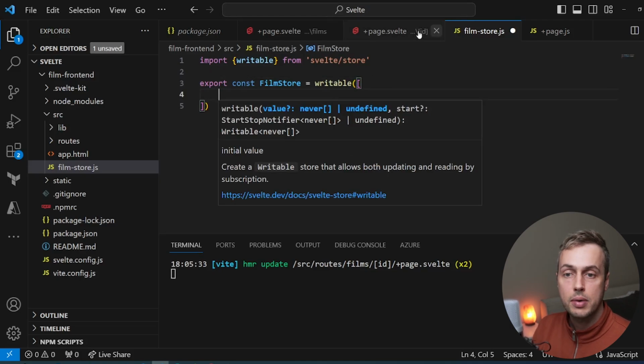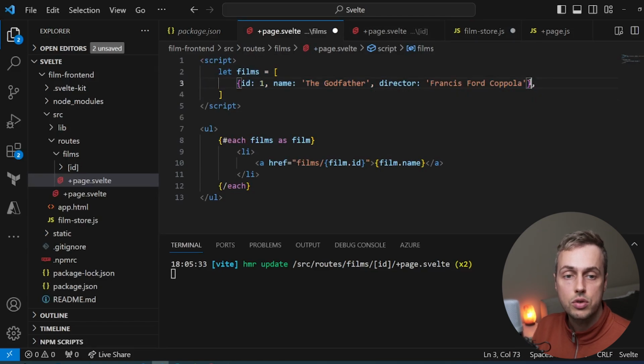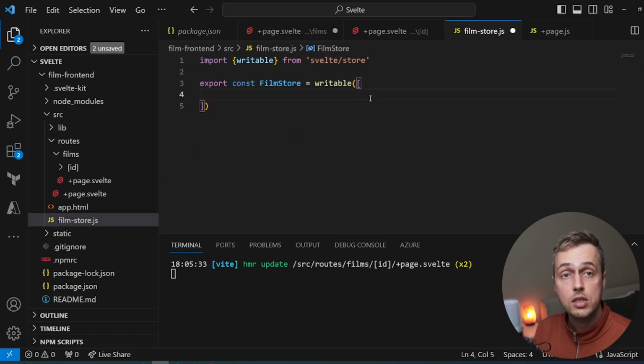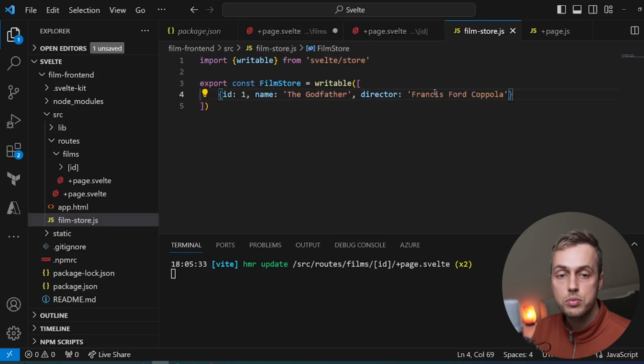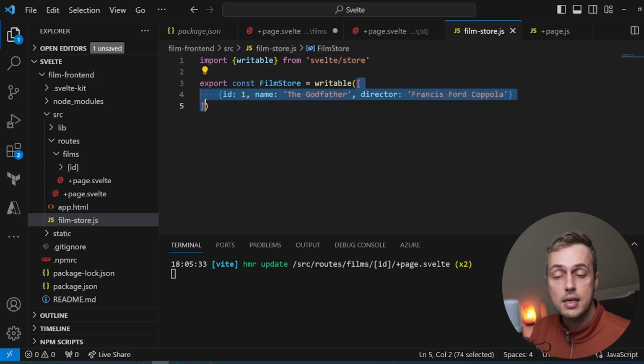And what I'm going to do is go back to the film list page. Let's remove this one here, and what we're going to do is copy this object, and we're going to move it into the store. So this is a central location to store our films. So let's copy paste that object in there. So we instantiate the writable, which is imported from the svelte/store module, and then within that we're passing some initial data, and it's an array containing a single object at the moment.